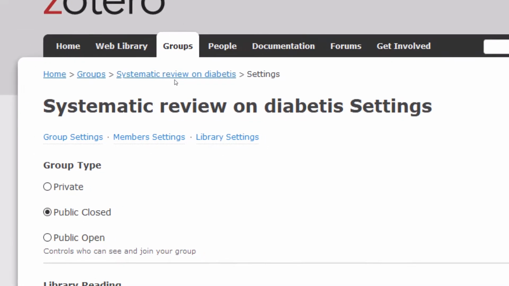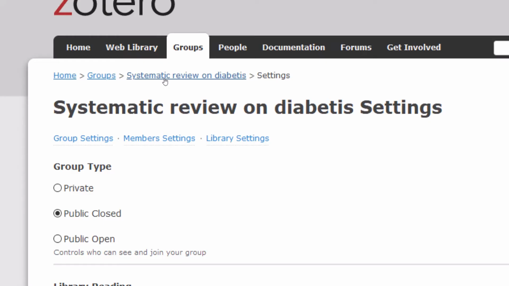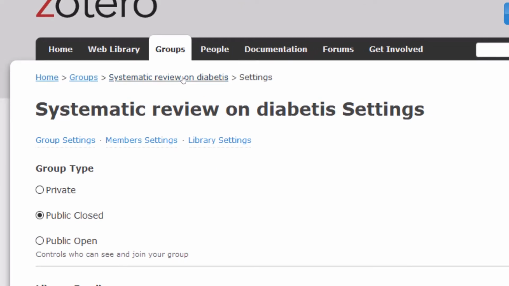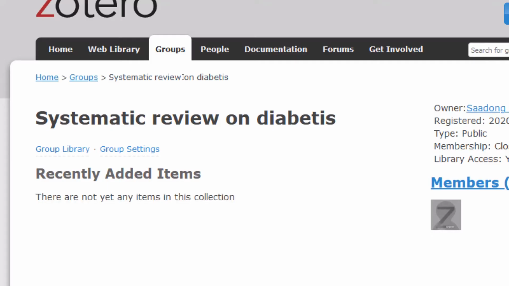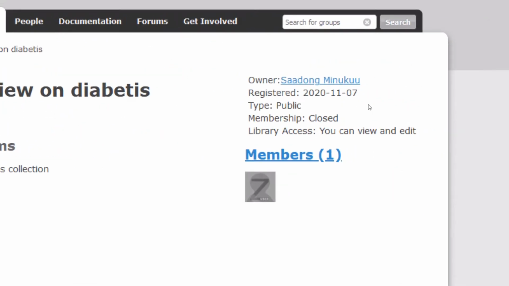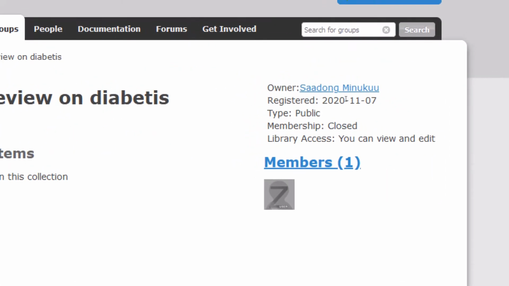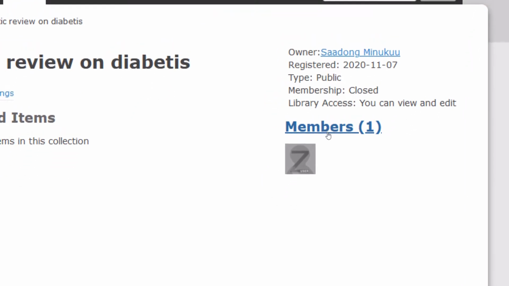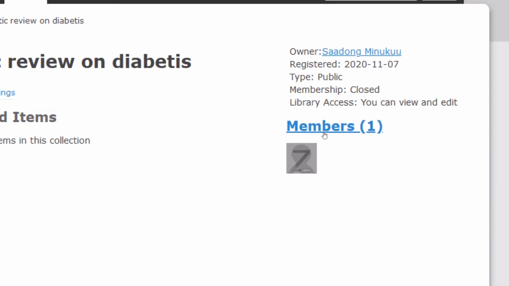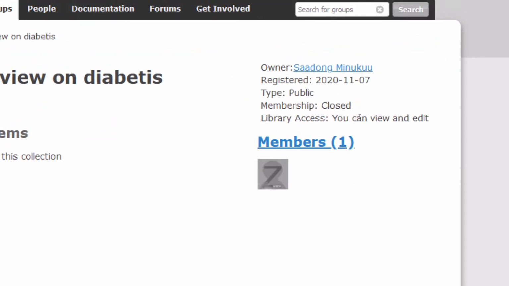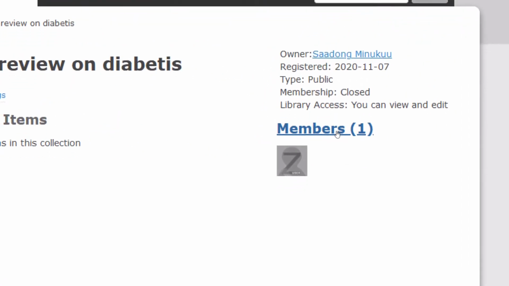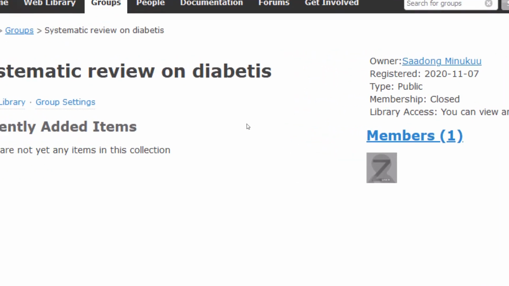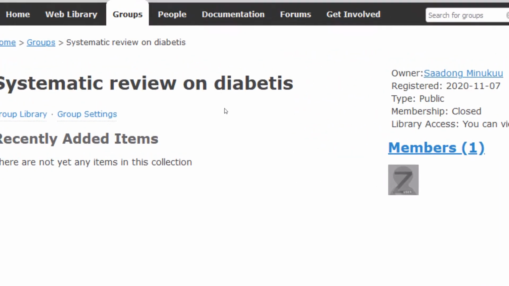Now the group has already been created, and that is the systematic review on diabetes. Just click on the group over here. When you click on the group, as you can see, we have the owner or the administrator and one member who has joined the group. Why is it one member? Because those who are the invited members haven't yet accepted. So I'll now show you how to accept the invitation.